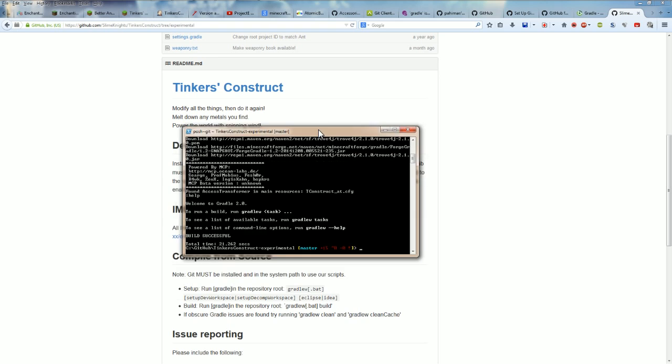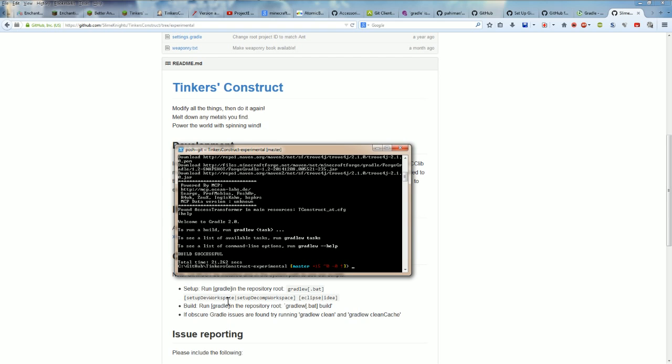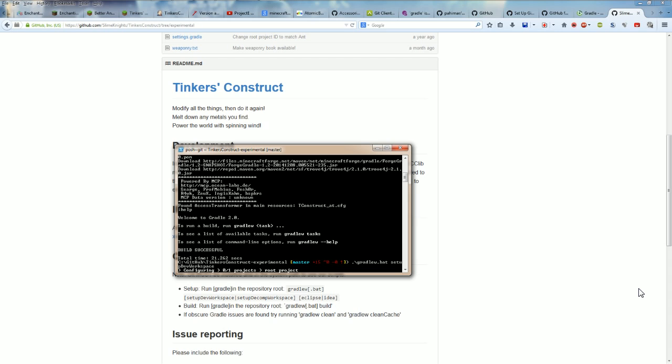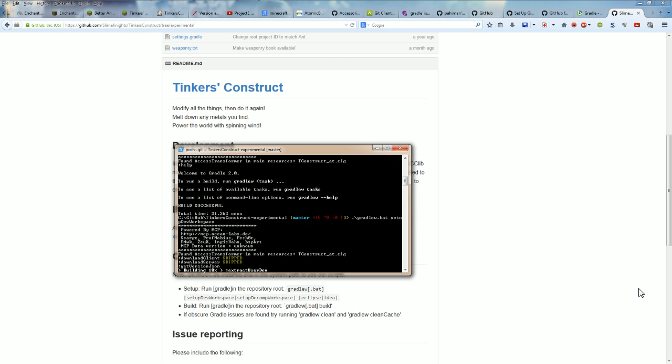So now we've done the gradlew. Now we need to go to the next, which is setup dev workspace. So do the same thing. Hit up on the arrow key to bring up the dot backslash gradlew.bat. Hit the space bar to give yourself some space, and then type exactly what you see on the screen. setupDevWorkspace, with a capital D E V and capital W O R K, and then hit enter. That's all you've got to do. Let it go through its process until it says successful.